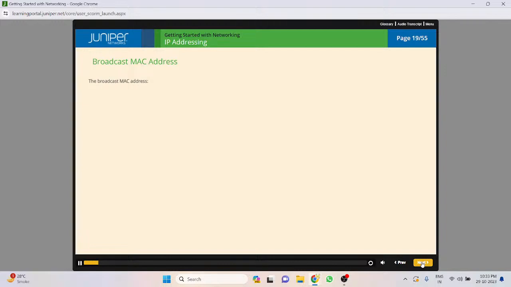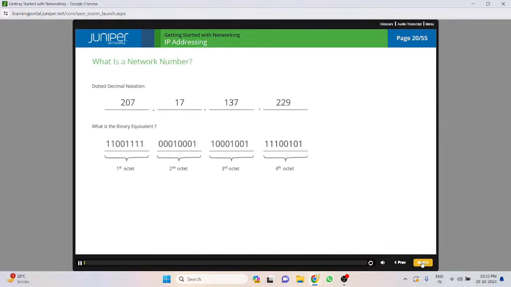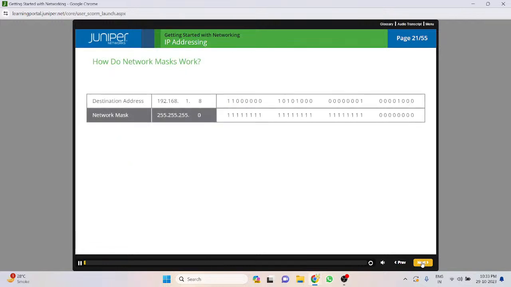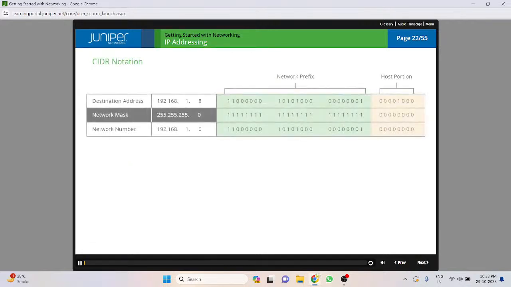During the Ethernet discussion, we learned that if a device needs to send the same data to every device on the network, it uses a broadcast destination MAC address. The broadcast MAC. Now that we know how to convert, the introduction of.